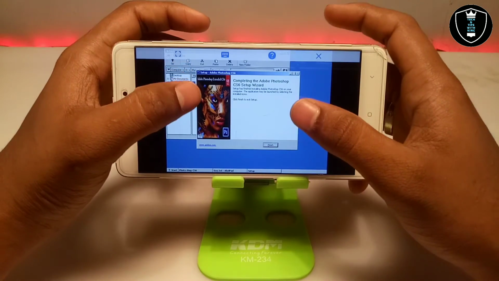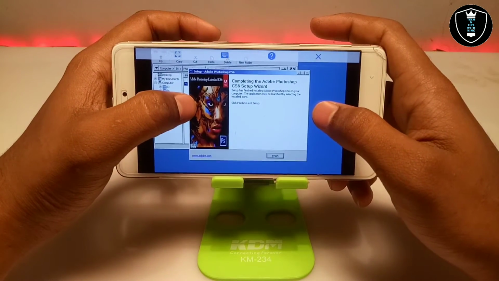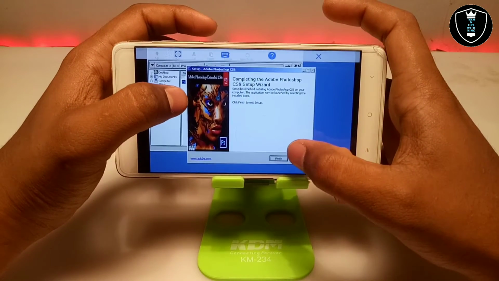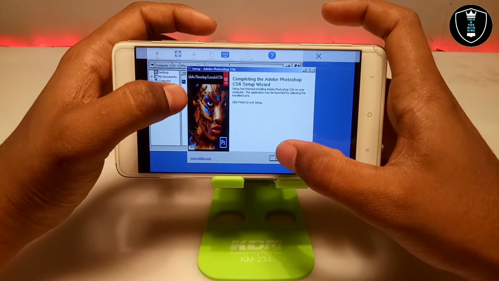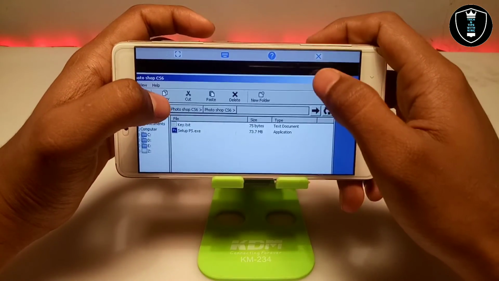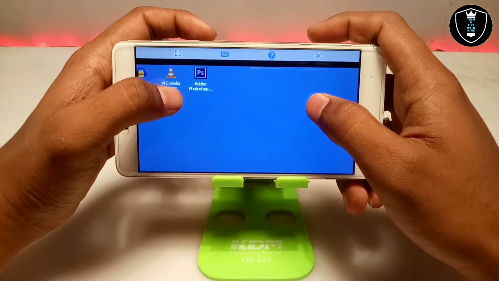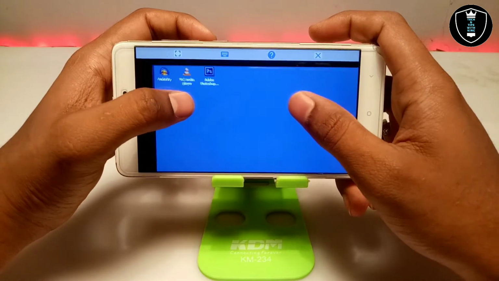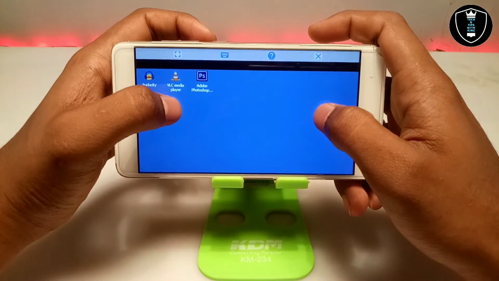As you can see on the screen, Photoshop CS6 has been successfully installed and it says complete the Photoshop CS6 setup. So just click finish. Now we have successfully installed the Photoshop CS6 version on an Android phone using the Exagear Windows Emulator. Now I am going to open this Photoshop.